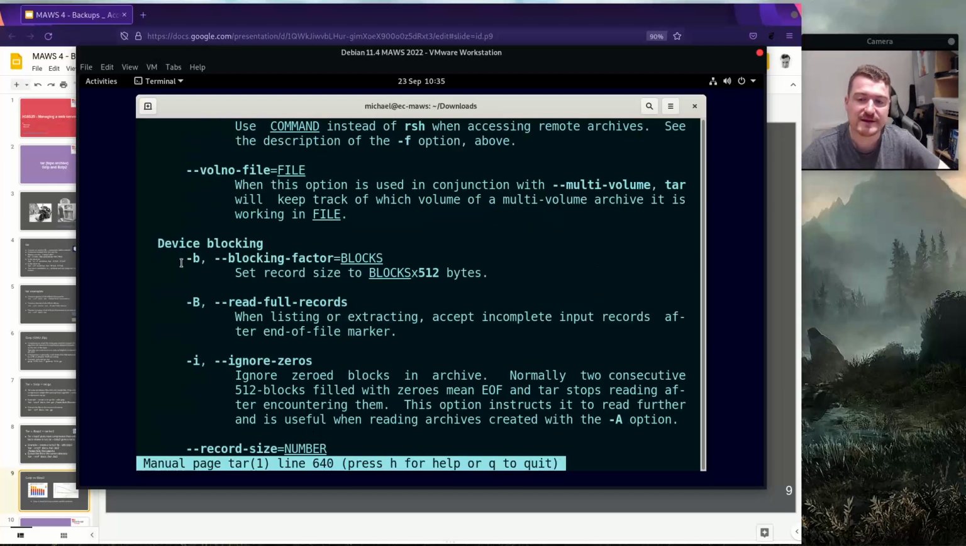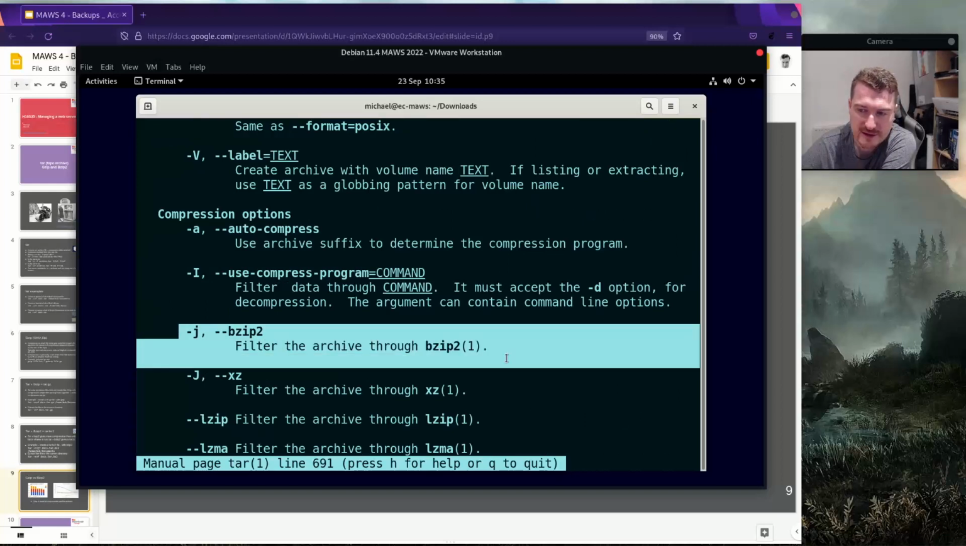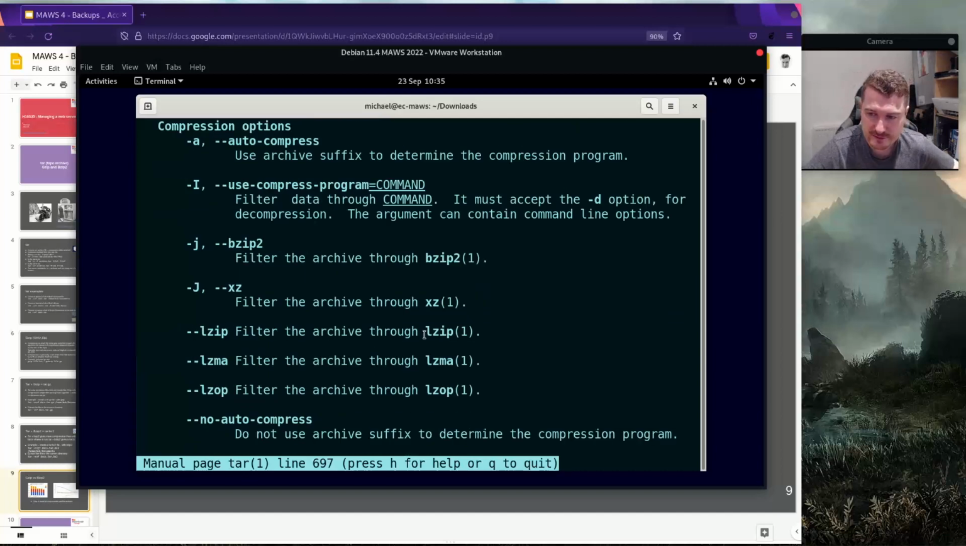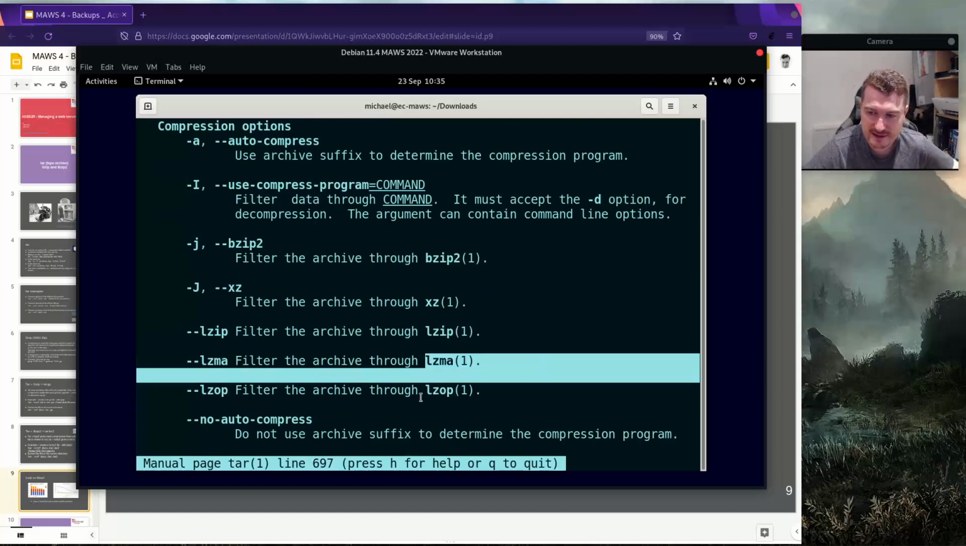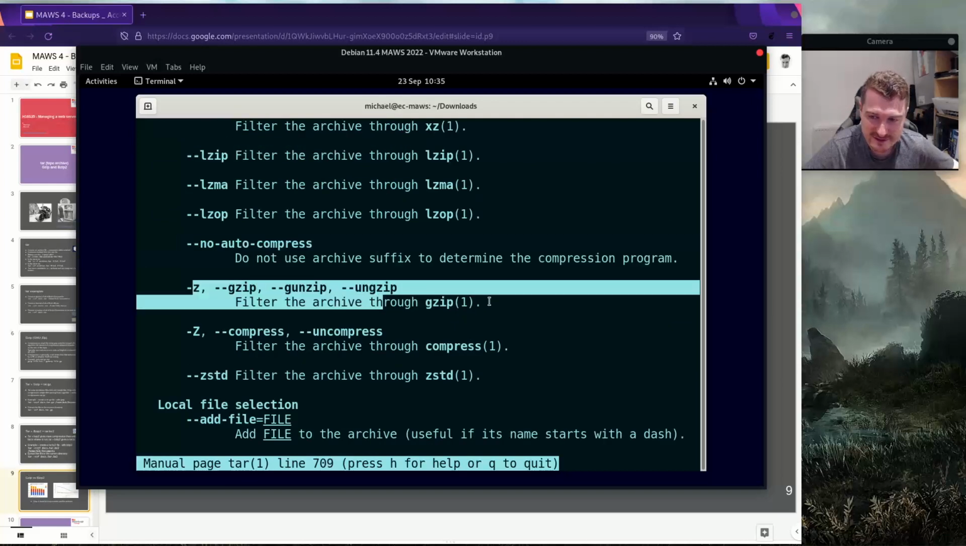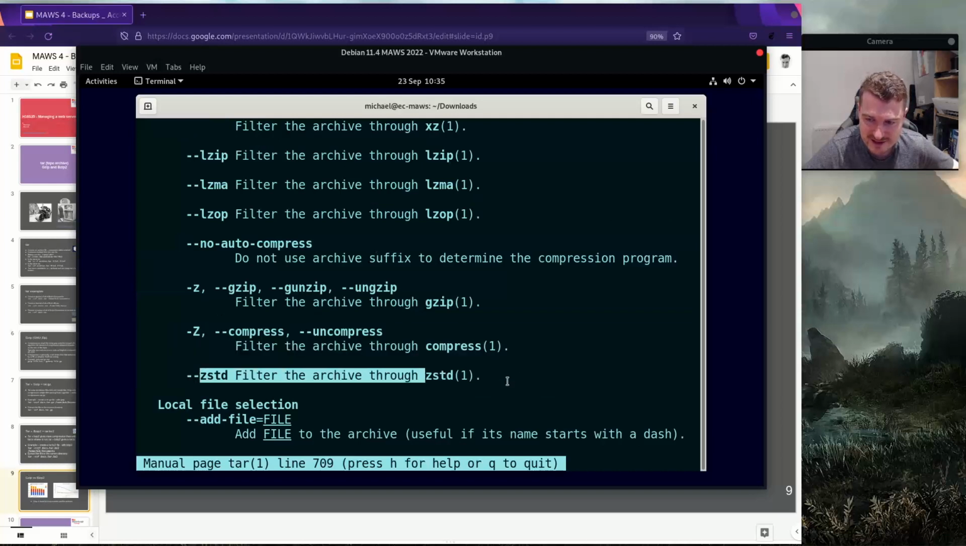Oh, there's B. It's to do with device blocking or something, to set the block size, which hopefully we'll never have to do. J, there's J there. So filter the archive through bzip2. Okay, there's other options as well. Look, there's lzip, lzma, lzop, no autocompress, gzip, and zstd.